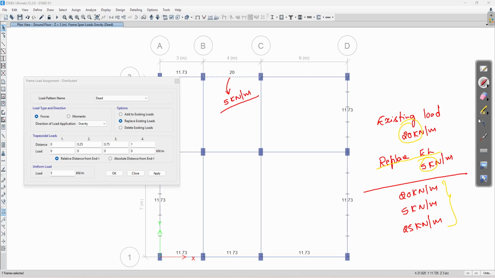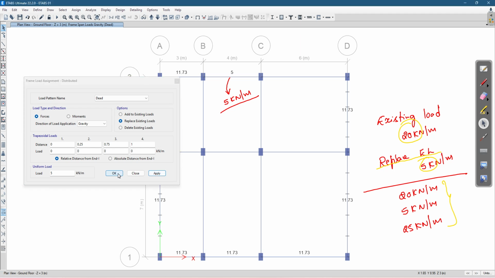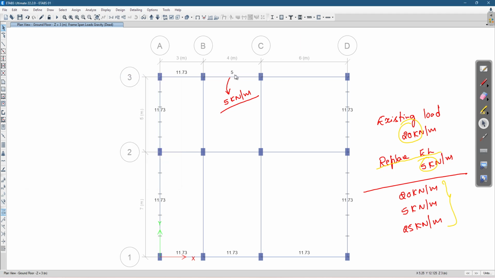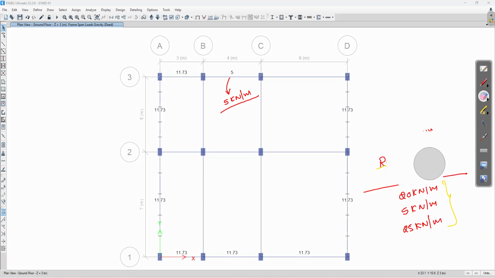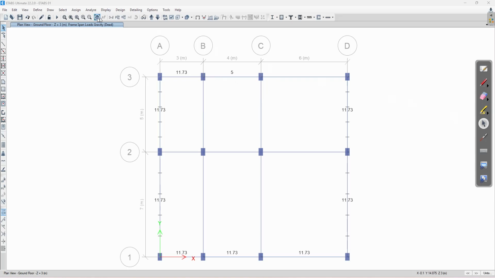Okay. So you use this replace existing loads. Click on apply. Okay. See here. So the load is changed to 5 instead of 20. So it is going to replace existing load 20 kilonewton per meter with 5 kilonewton per meter.